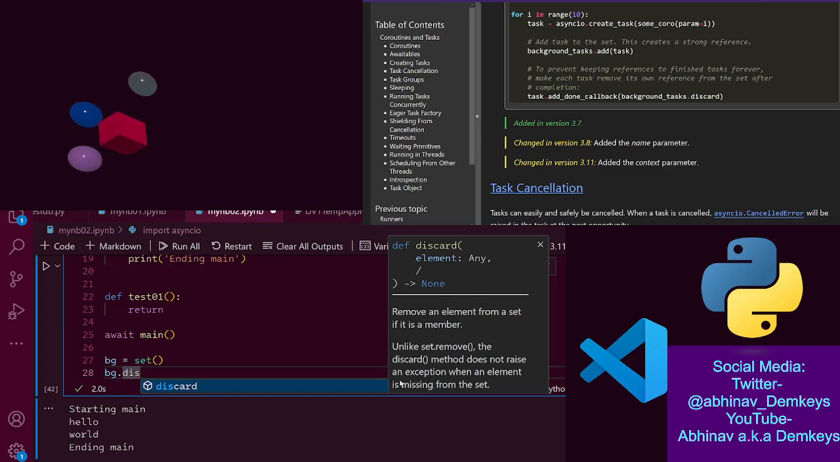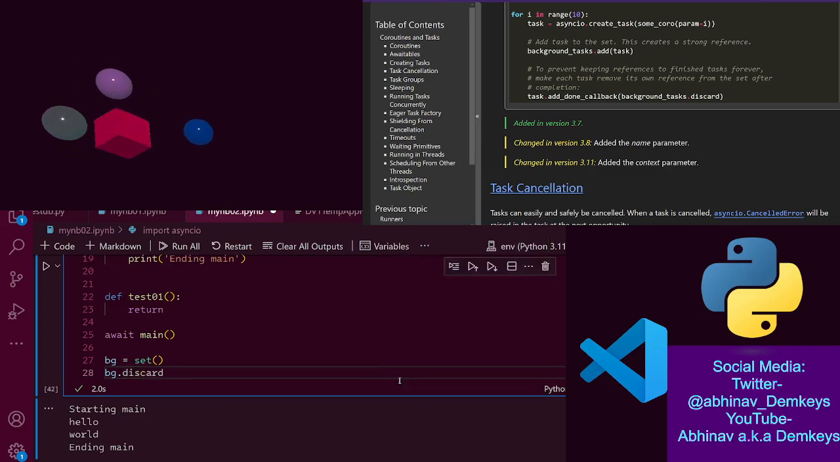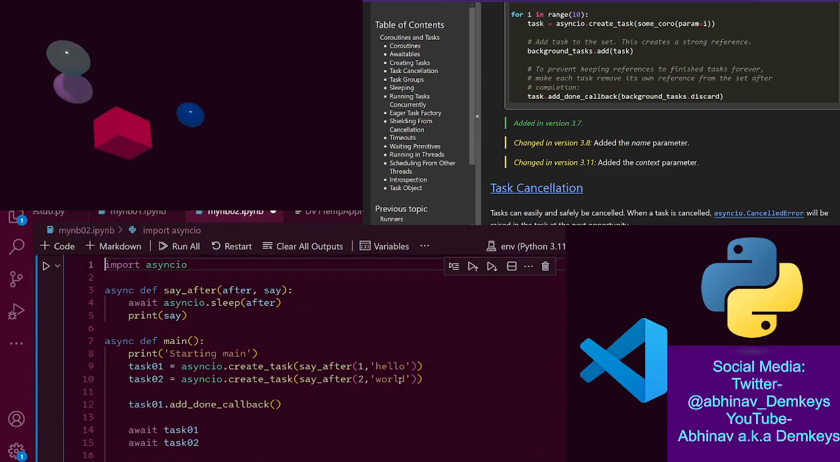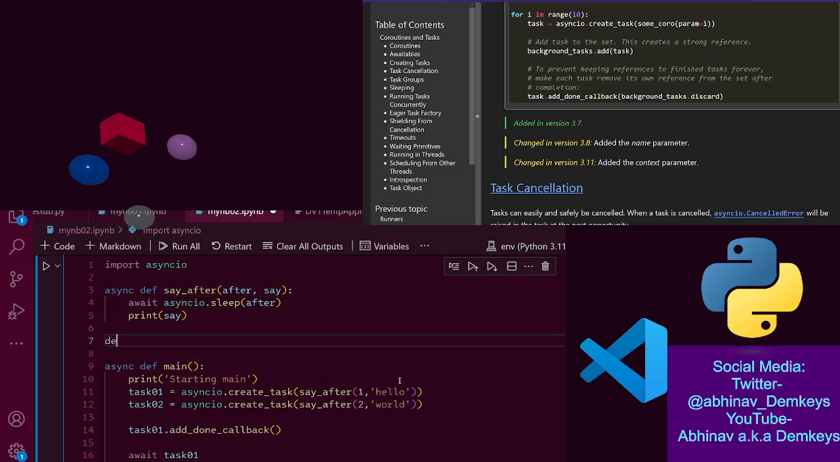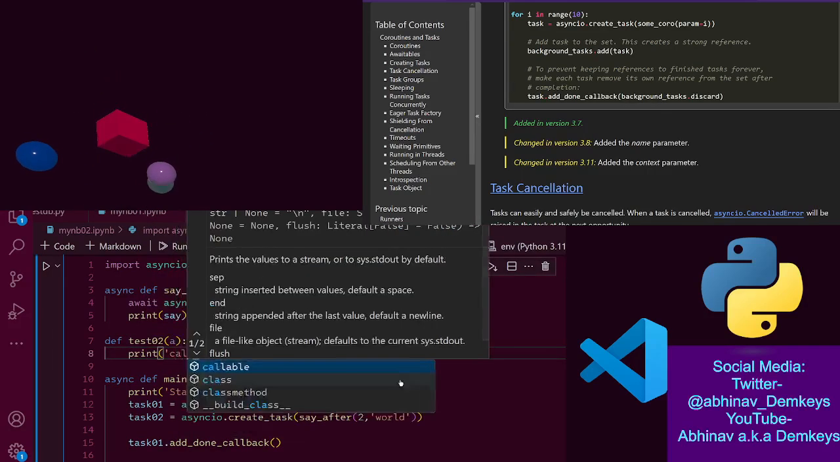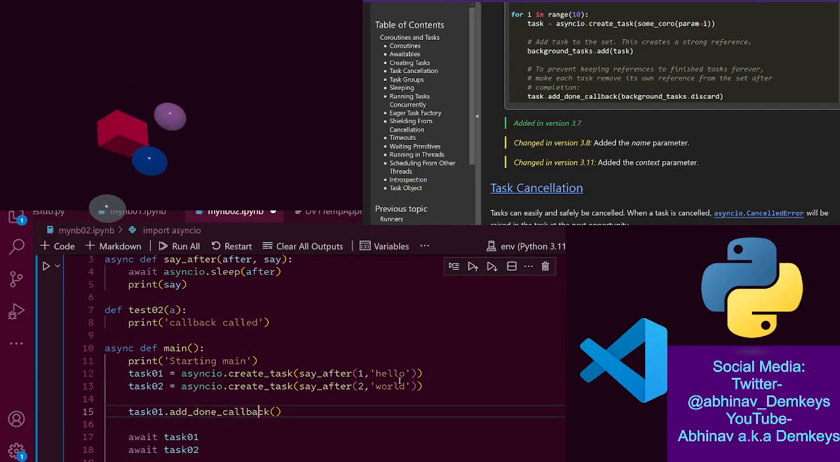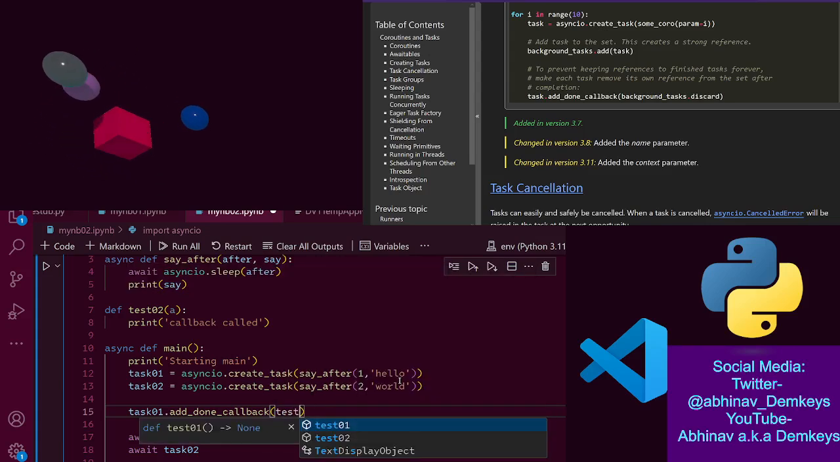Okay, so we are passing in a function. We are not even passing in the arguments. We are just passing in the function as it is, right? So that being said, if I create something here, let's say I call it test_02, and let's give it this. So let's say callback called. Okay, so in here, task_01, we're going to pass in test_02.